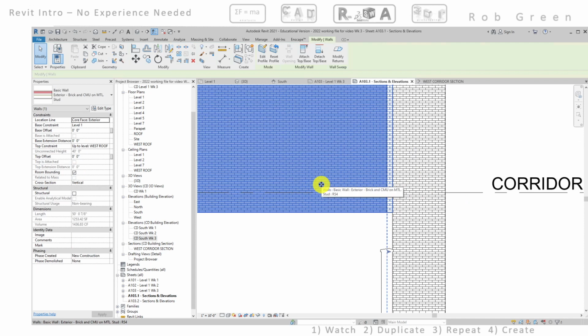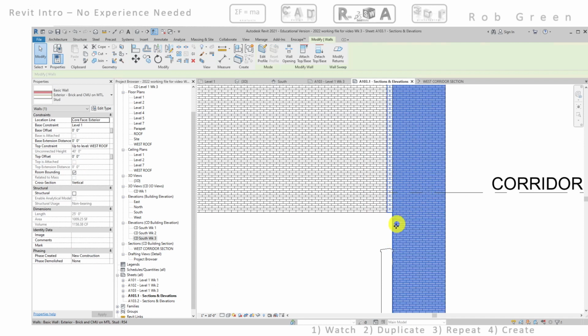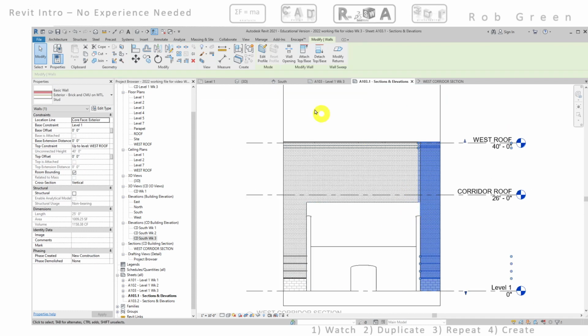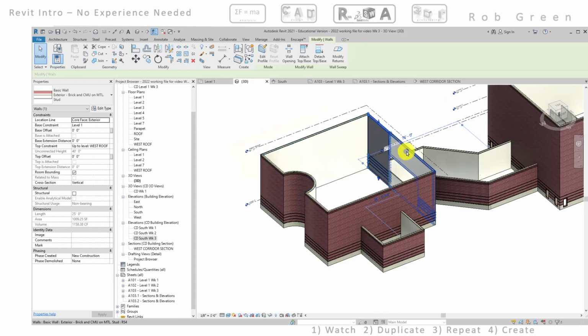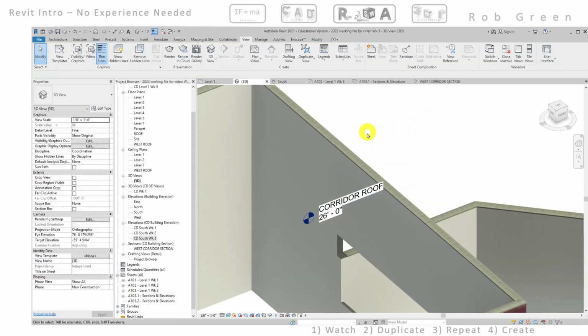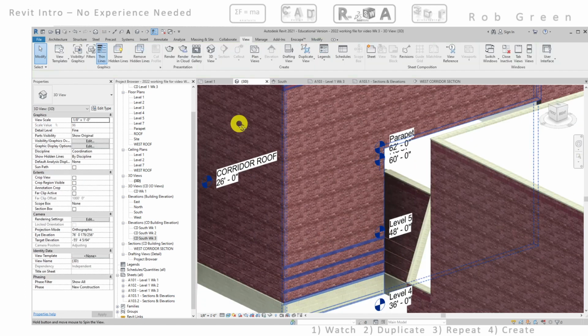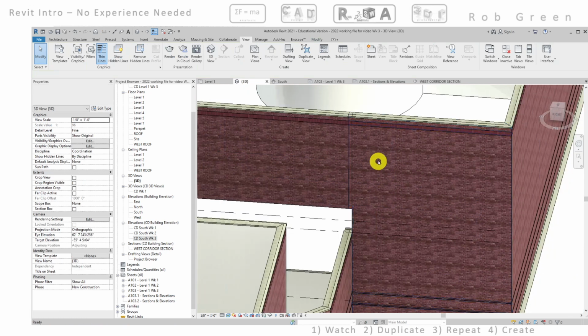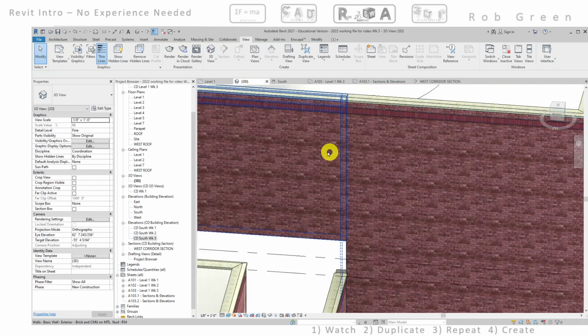This wall stops here. Oh, I see. Yeah, it just kind of comes over, so this wall comes over to meet. So let me check it in 3D. If I rotate around, it sort of looks okay, but I'm seeing an overlap there that I don't like.